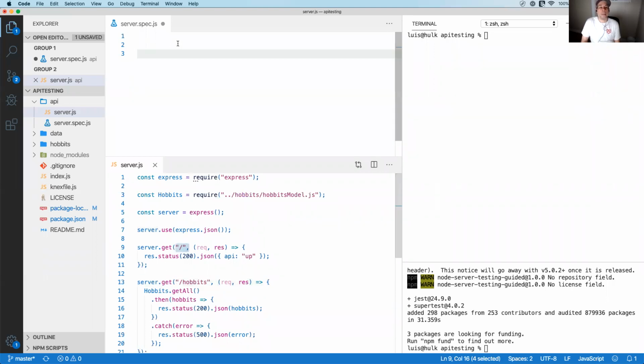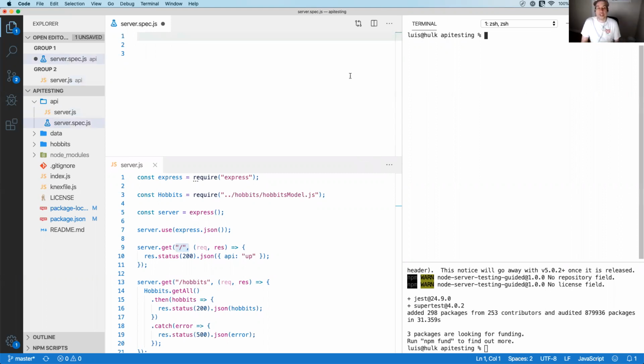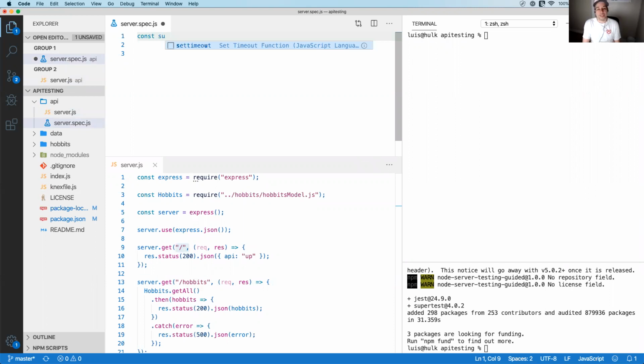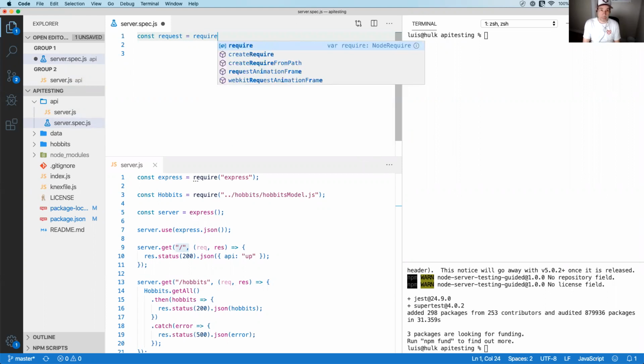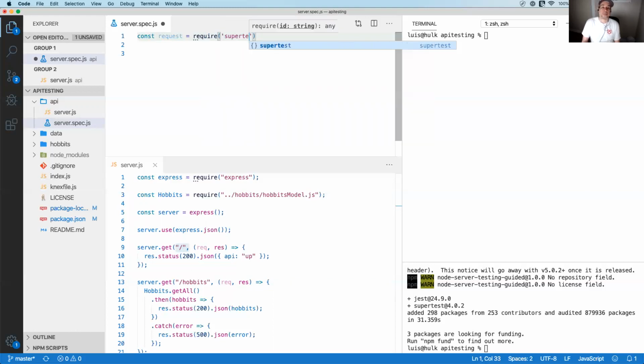Okay. So we need the server, of course, because the library needs to run the server. The server is not running. It doesn't need to be running for you to run the test. So let's go bring it in. First, the library, right? So const supertest. In the examples, they call it request. So if you want, we could just call it request, but just know that it's supertest. So request is going to be equal to require supertest.